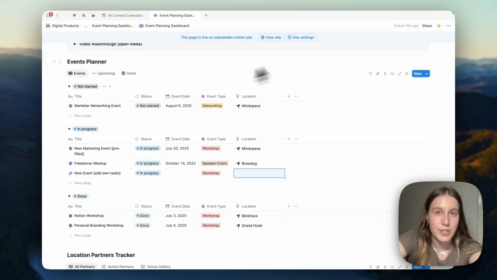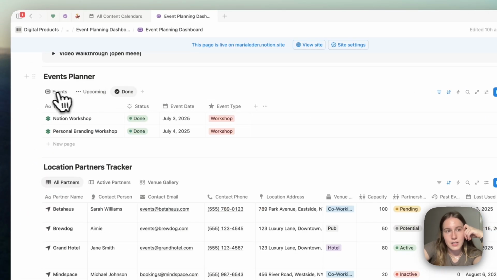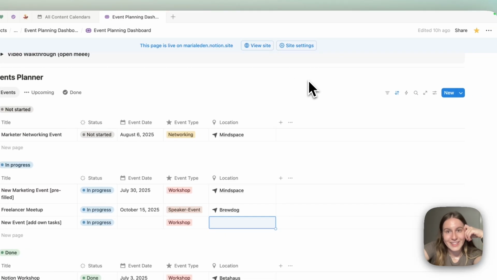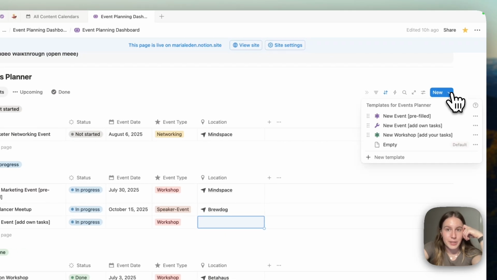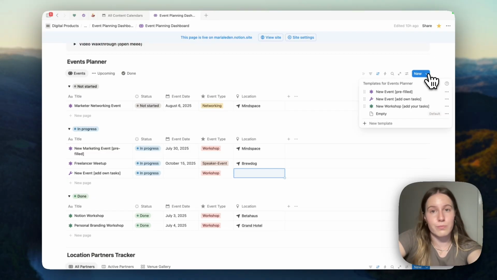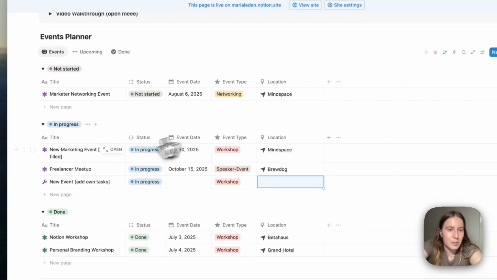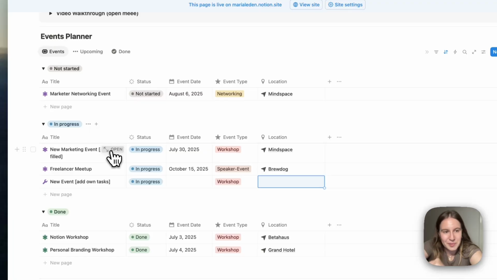So in this events planner, you can see your events, you can see upcoming events, and you can see events that are done. And the coolest thing is that on the right here, we have templates, and you can customize each template to suit your style of planning and organizing on all of your to-dos, all of your templates. I already pre-filled one of them with tasks that I typically do when I organize an event. So you can just click here, new event pre-filled, and then this page will open up. I already clicked on it.